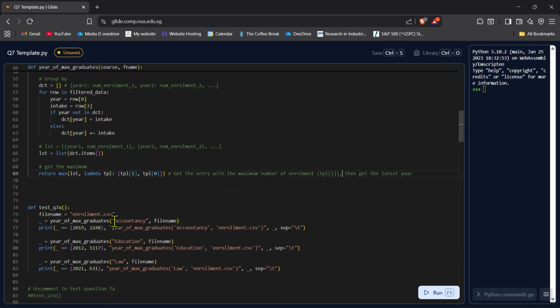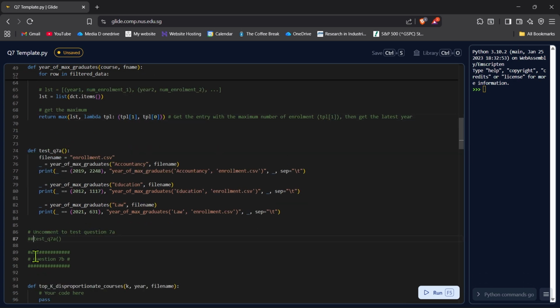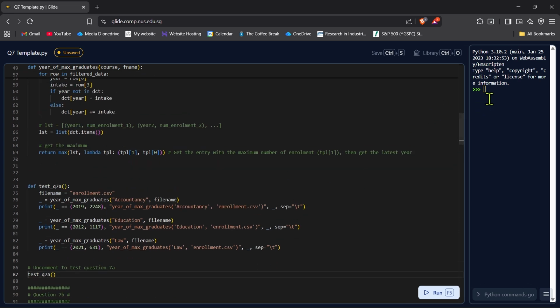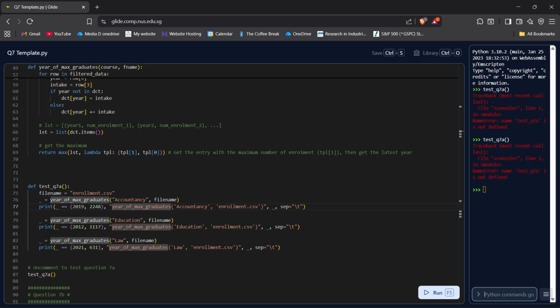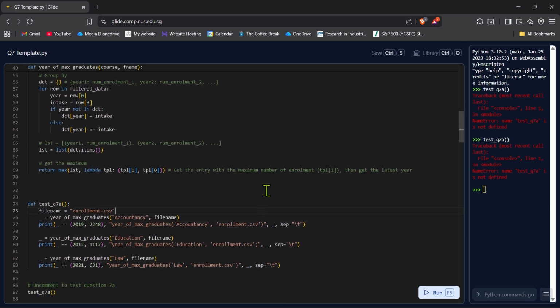Let's give it a try and test question 7A. It's not defined, because I haven't saved yet. Remember to save before you run your code. And let's test again, question 7A. Oh, I forgot to run.